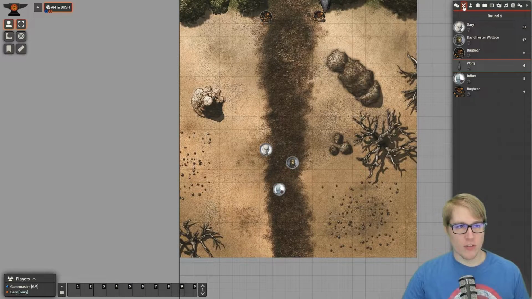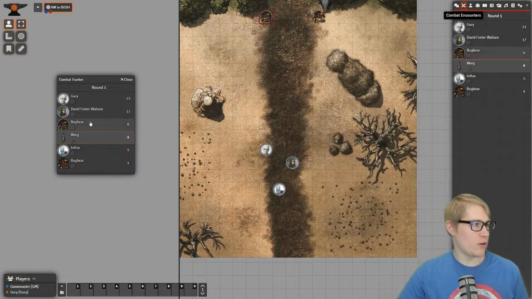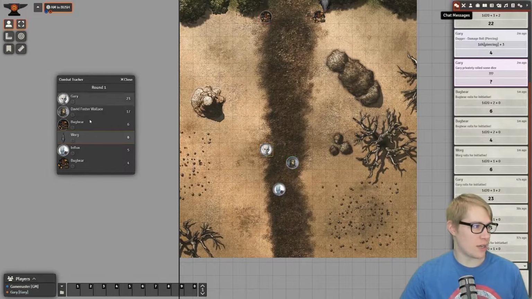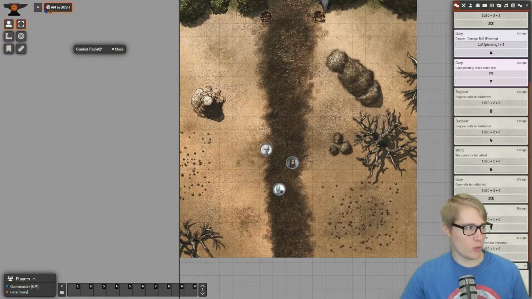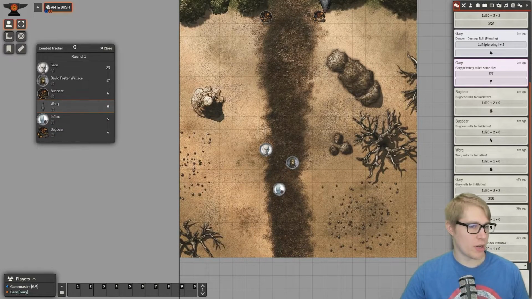Another little pro tip, if you right click any of these, it will pull it out into its own separate window. So then you can go back to the chat and you can see the chat, and on the side, you can see the combat order. Double clicking it will minimize it and open it back up by double clicking it again.